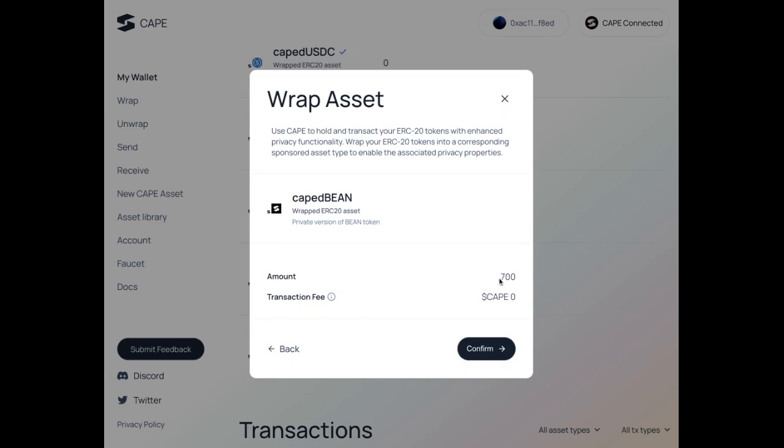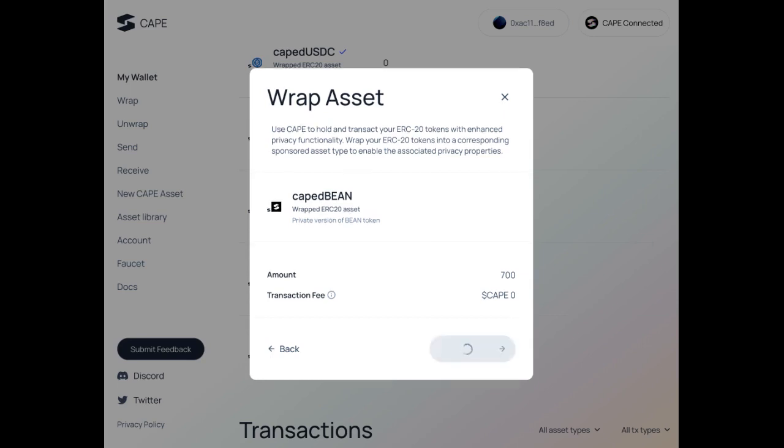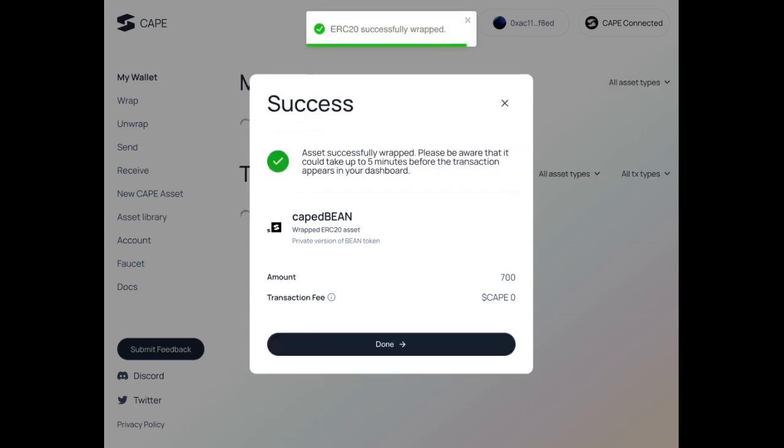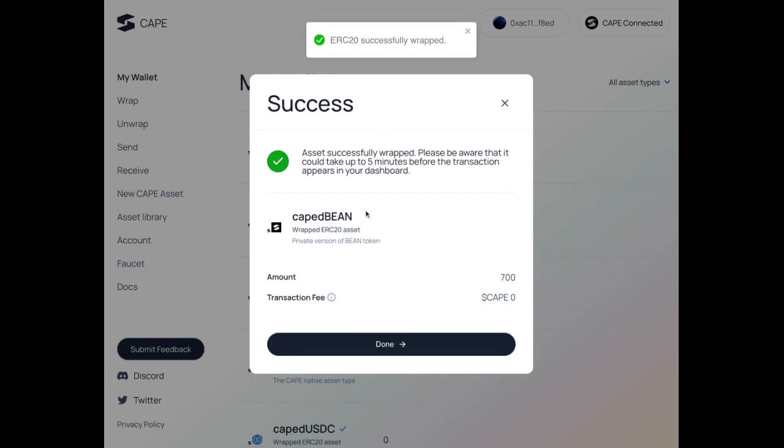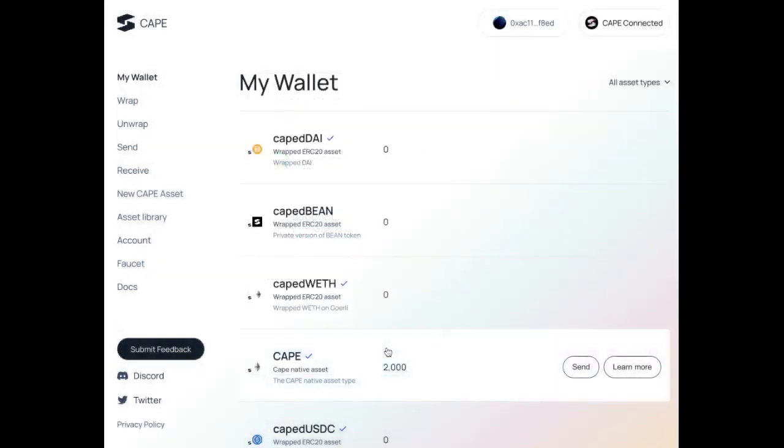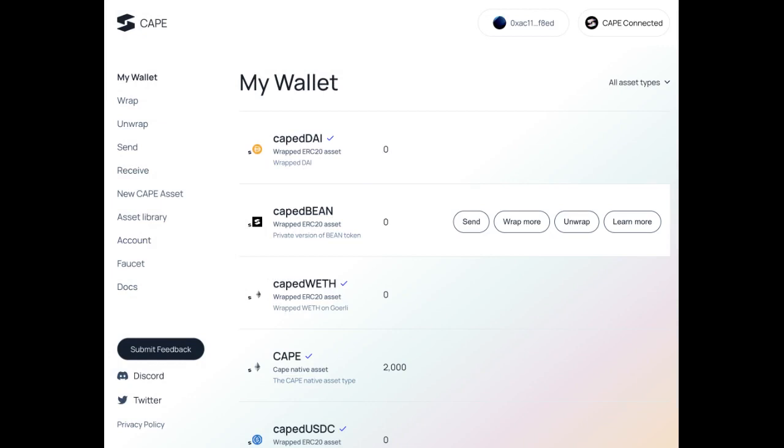And here we can just double check the amount, 700. Transaction fee is set to 0 by default. So we can hit Confirm now. Now we just have to confirm the transaction through MetaMask as well. So after approving that transaction in MetaMask, we've sent our Bean tokens to the Cape contract, and we've wrapped them into the Caped Bean private version of Bean. So now we can click on Done. And in a moment, the tokens will show up in our Cape wallet.